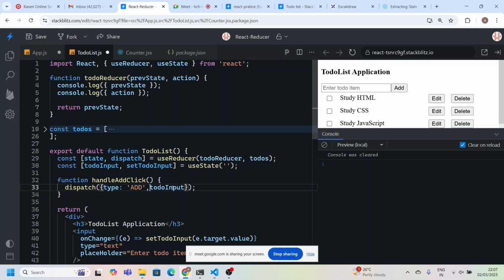And this is a value, correct? We can call it any key. In standard practice, people use type for this one, that's why I've used type. Here, this one can be a value, it can be a payload. So we usually say payload. Payload is nothing but data. Now let's see what is happening.